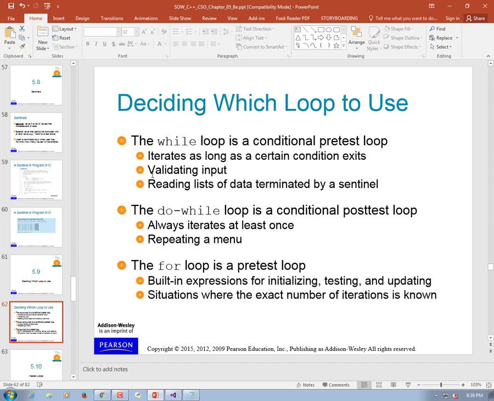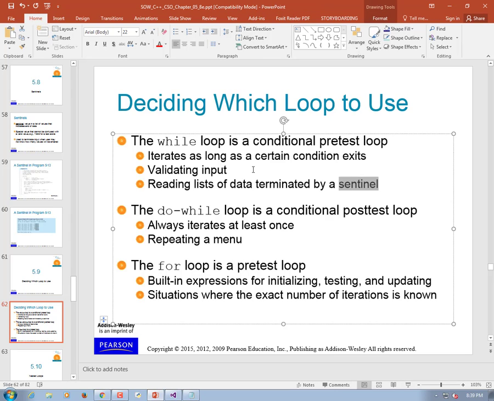Deciding which loop to use. So the while loop is a conditional pretest loop. It iterates as long as a condition exists. You use it for validating input, that's one reason. You use it to read a list of data terminated by a sentinel. The do while loop is a post test. They say you use it for repeating a menu. Okay? It always iterates at least once.